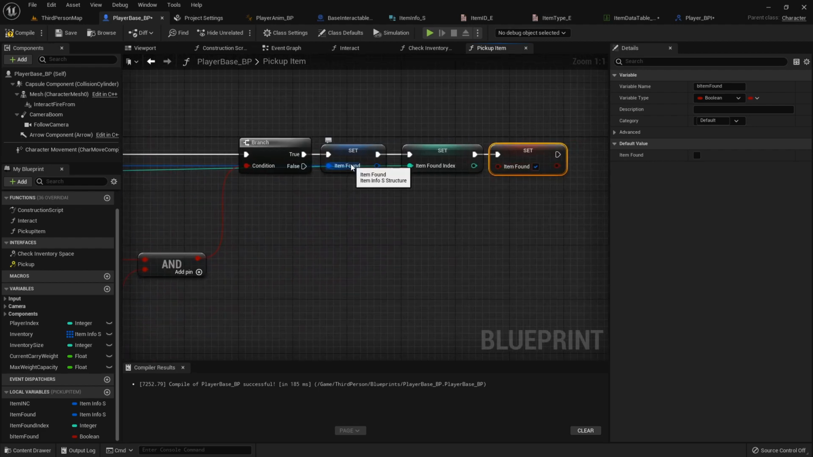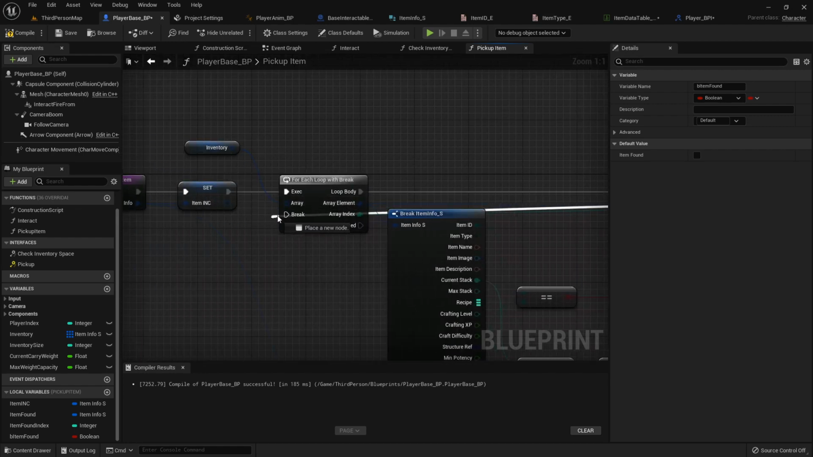So we're getting the item found from our inventory, the index that we found it at, and saying, hey, we found an item here. Then after we set this to true, from this set, we will drag all the way back to our break.